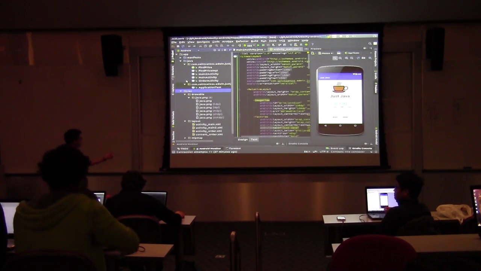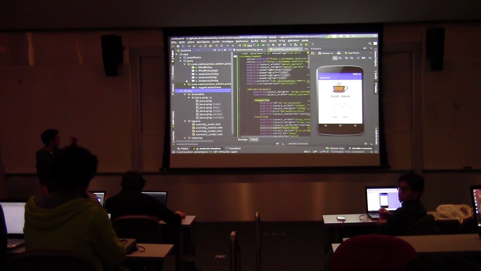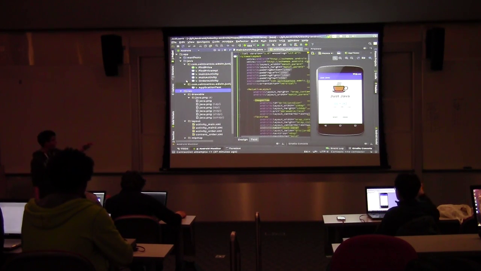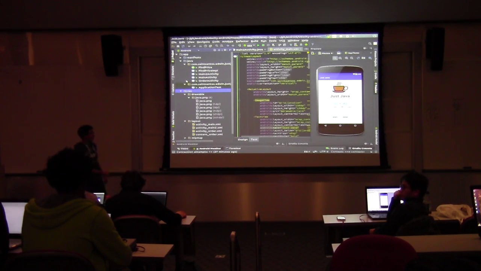That might be it. 980p is HDPI. MDPI, if I'm not mistaken, is 320 by 480, and LDPI is 240 by 320. When I built this app, I used a Nexus 5, so I had a 1920 by 1080 display. So I used an XXHDPI image.